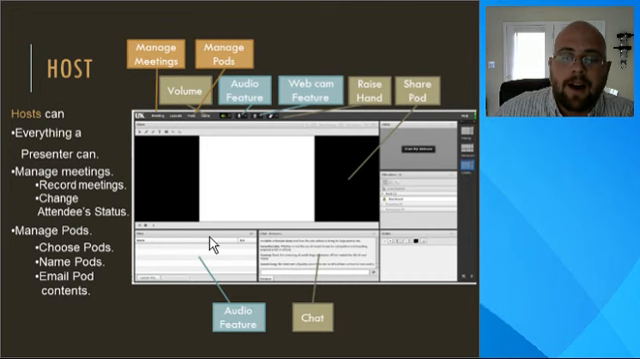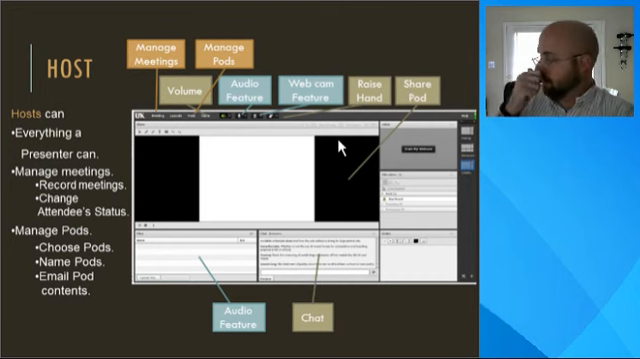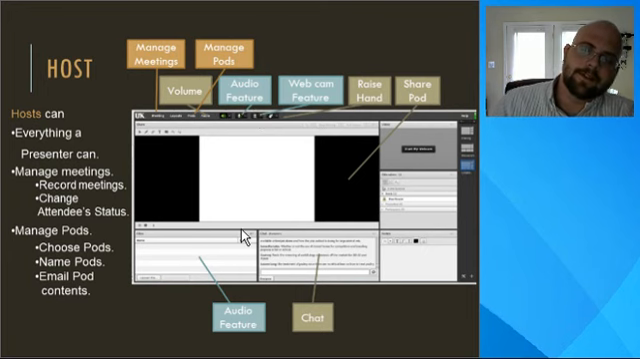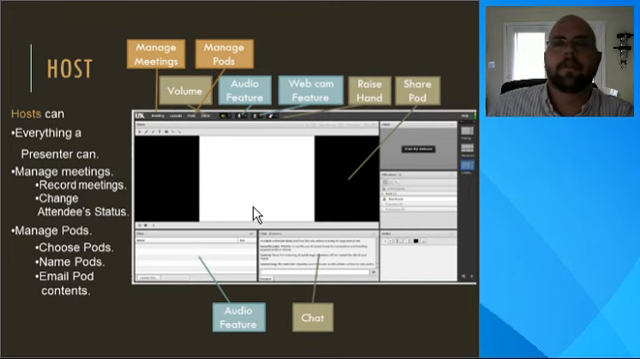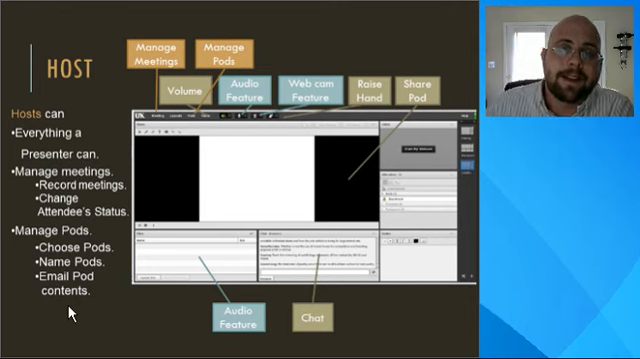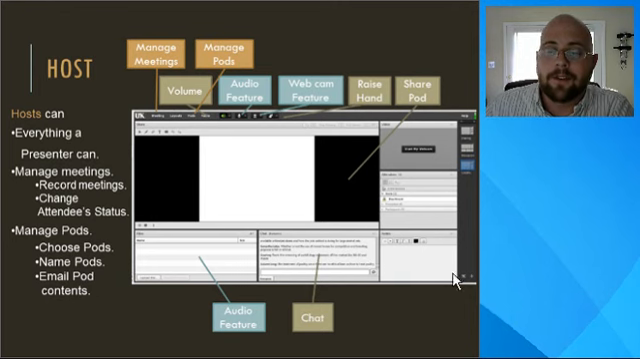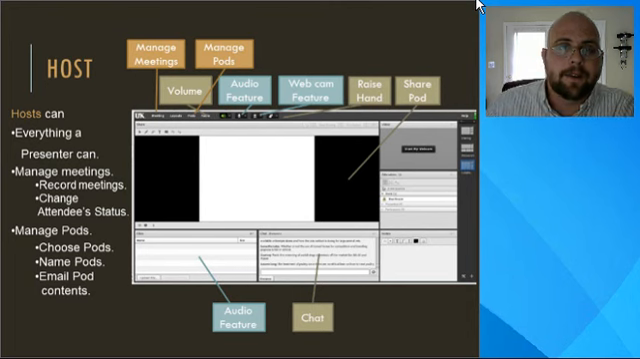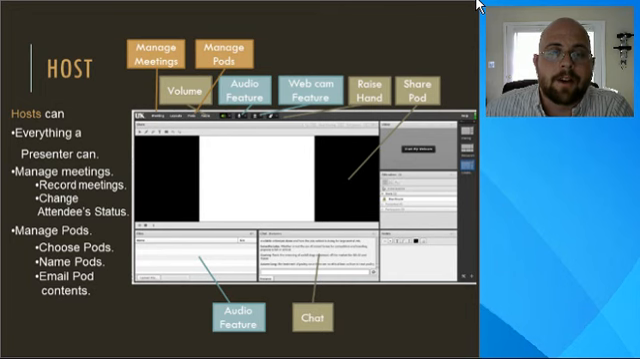You can also manage pods, which means you can choose which pods are visible, and I'll get into that in just a second. Instead of maybe a share pod, you may want a share screen pod, and this will give you the opportunity to do that. You can also email pod contents, which I'm going to ask for meeting minutes. All you need to do is, in this note pod down here, record the meeting minutes and then just email that off to me. That'll be enough. I don't need it formatted anything special. I know it comes from the project manager. I'll see it and I'll check off on it.